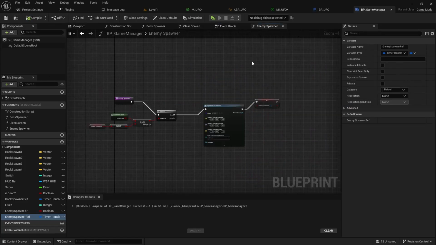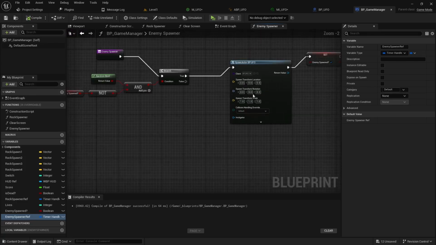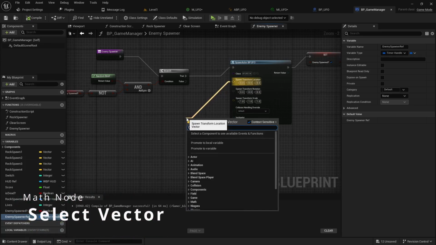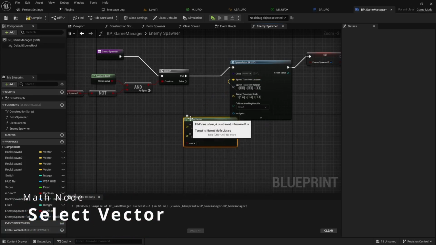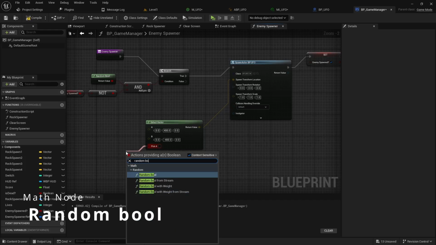But now we need to go back to our enemy spawner, and we need to figure out where we're actually going to spawn this UFO. I think we'll handle the movement in a later video, because this one's already getting a little bit long. So just for testing, we'll come into maybe a select vector, and maybe we'll choose one to be at 400, and then one at like negative 400, and then off the boolean we can just tell it to do a random bool.